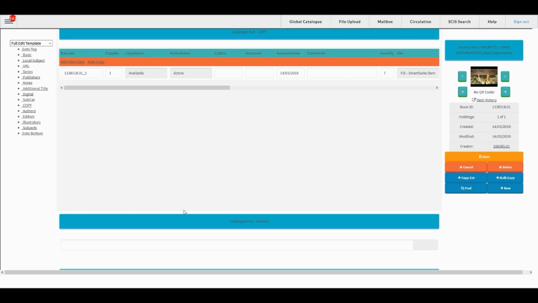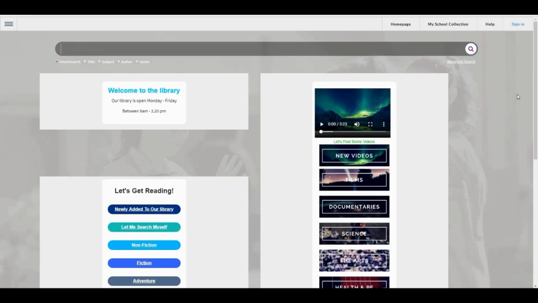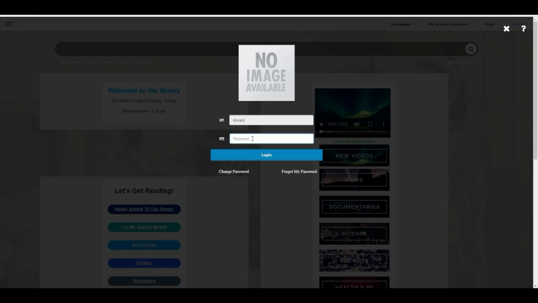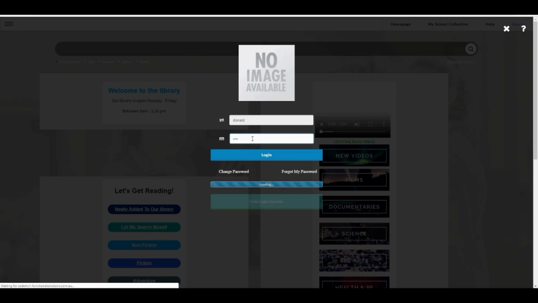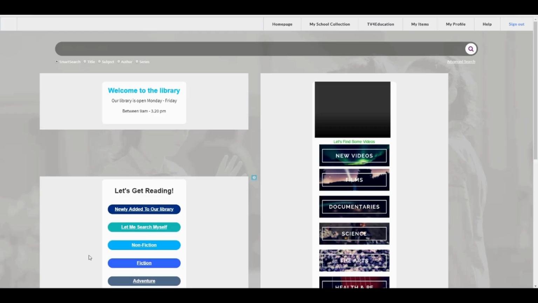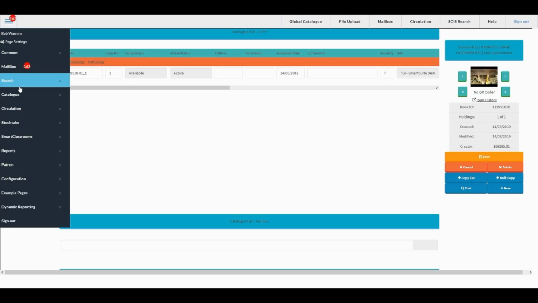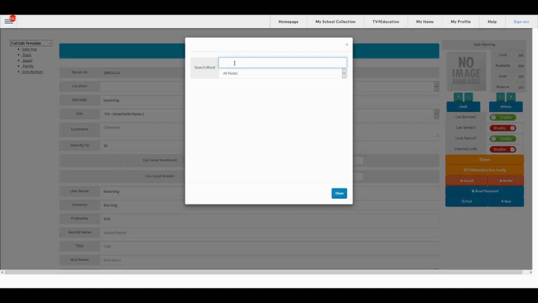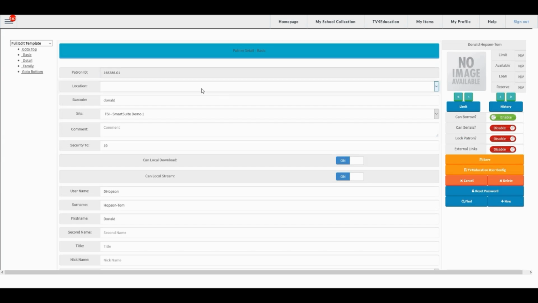Okay, so a good example is if I log in, right, so I believe that I am a Year 10 student, so let's just double check that. Check that my security is set on my Patron. Find Donald. Okay, so my security is set to 10.